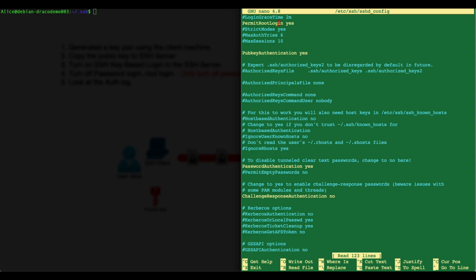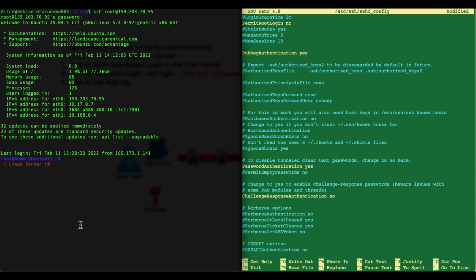Okay, permit root login. Let's do no. Okay, just for validation before I turn off root login, I have not saved it yet. So let's do a test: if I use root login, I should still be able to do it. You can see that I can log in using root, right? So let's exit.